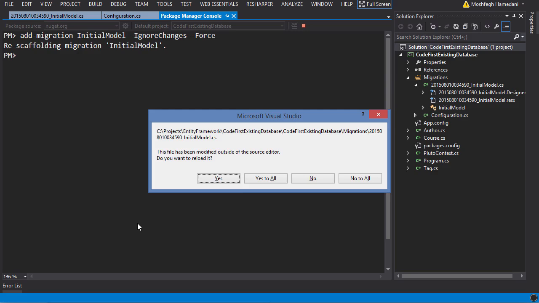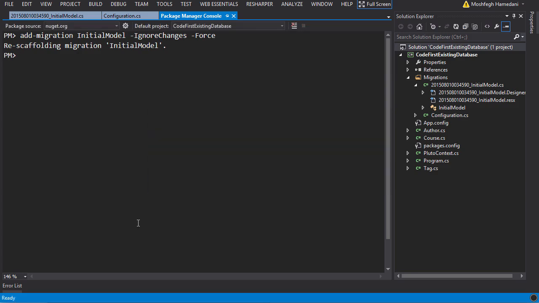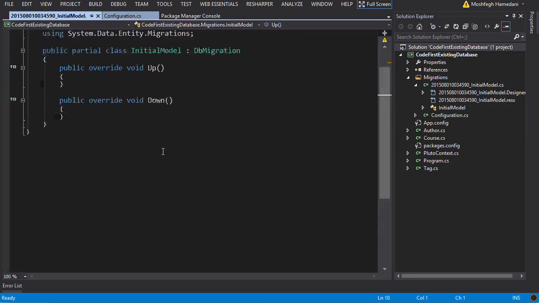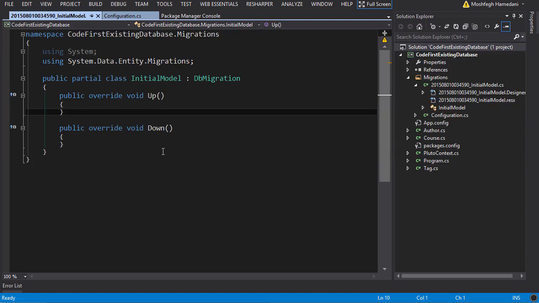Okay, now the migration is changed. So let's take a look. Look, it's an empty migration. Now, one thing you need to know about code first migrations is that you can only have one pending migration at a time. So before making any changes to my model, I need to run this empty migration on the database. So Entity Framework will be able to keep track of the changes.